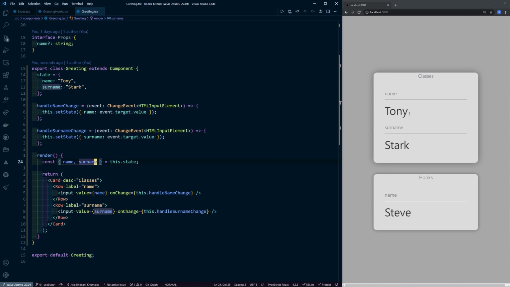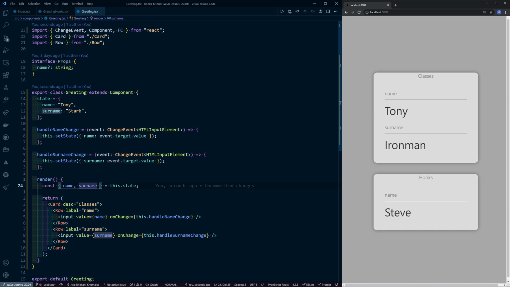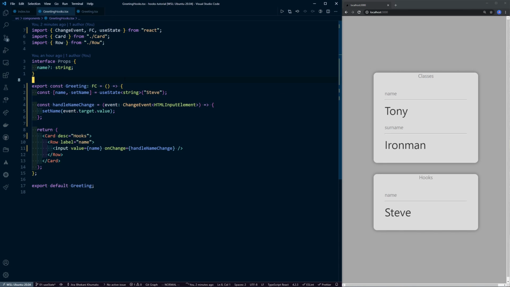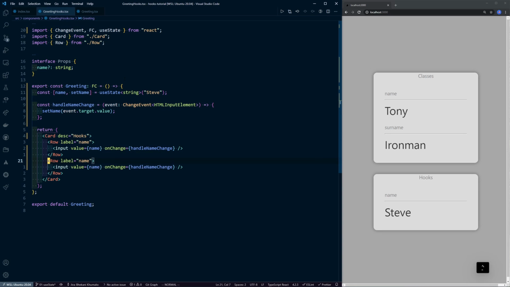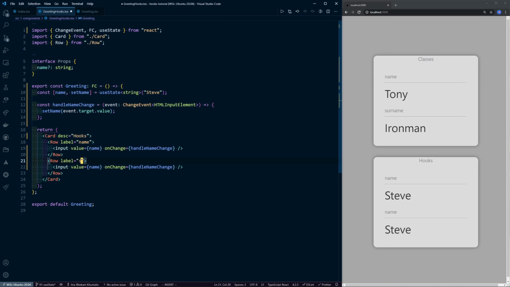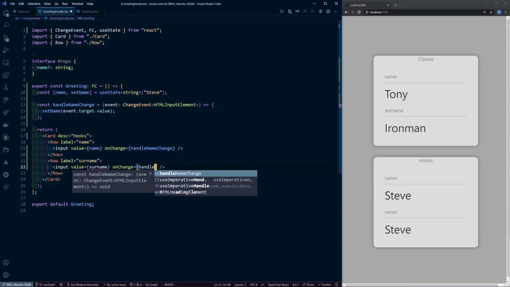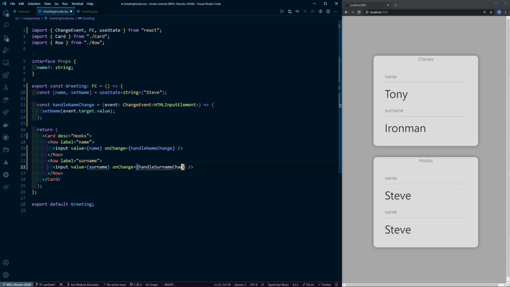Now, if you look at our card, we do have two rows just like we wanted, and we can edit those two rows the way that we want. Okay. Now let's look at how we would achieve this same thing with hooks and function components. I'll move over to my function component. I'll add a second row, and similarly, I'll give it a label of surname. The value of the input is going to be getting its value from a variable called surname that doesn't exist yet. Our change handler is going to be called handle surname change.